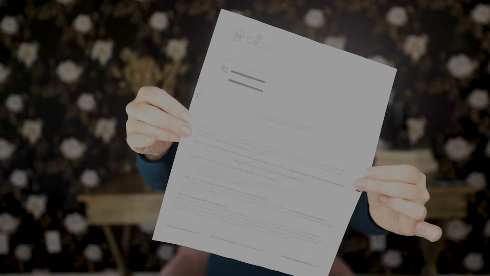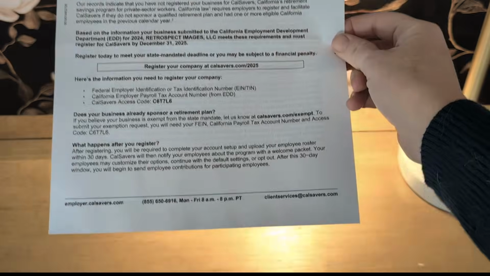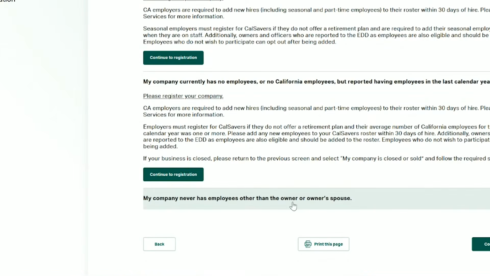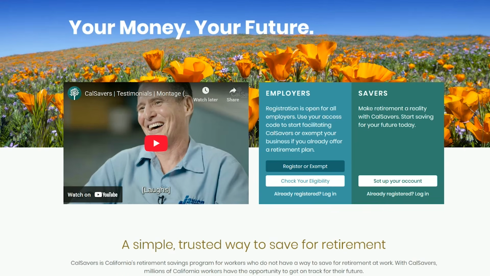If you recently received a notice from CalSavers in the mail for your small business and you have no employees, today I'm going to show you how you can exempt out of this requirement. There is a step that you need to do in order to ensure that you are compliant with the requirements of the state. In order to do this, you're going to visit calsavers.com.